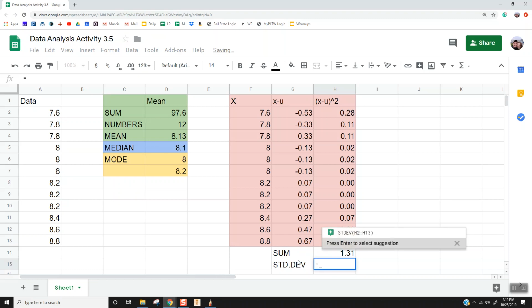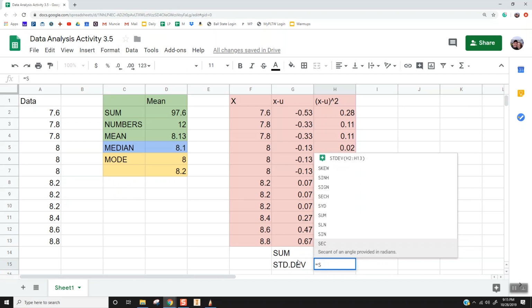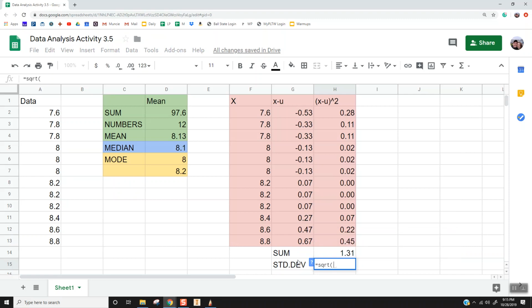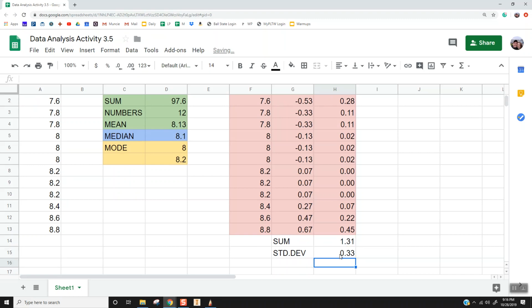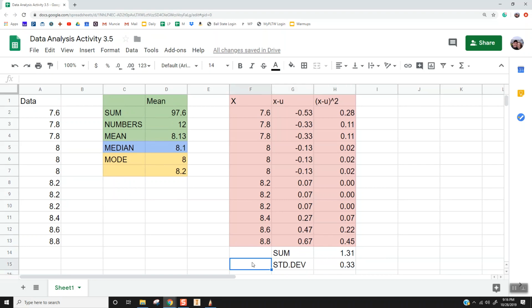So what I know is that my standard deviation is going to be the square root of your sum here divided by your number of numbers, and that's going to be 12. And so what I can say then is that of my data set here, my standard deviation being 0.33, somewhere within my mean of 8.13, right around here, you can say most of your data falls within 8.13 minus 0.33 or 8.13 plus 0.33.